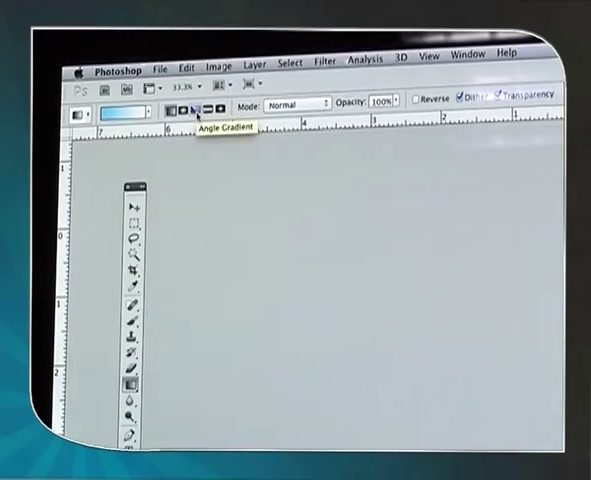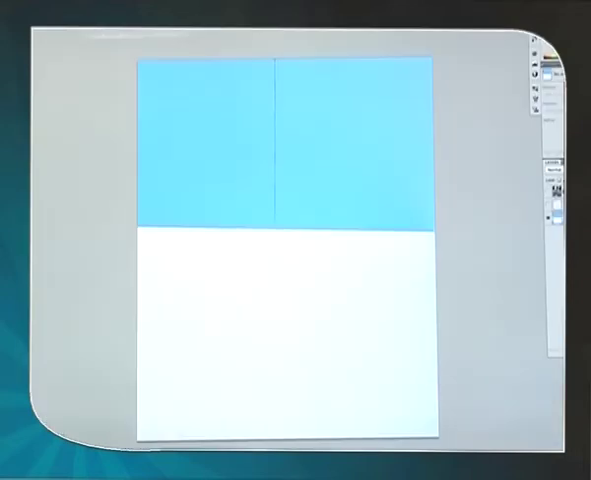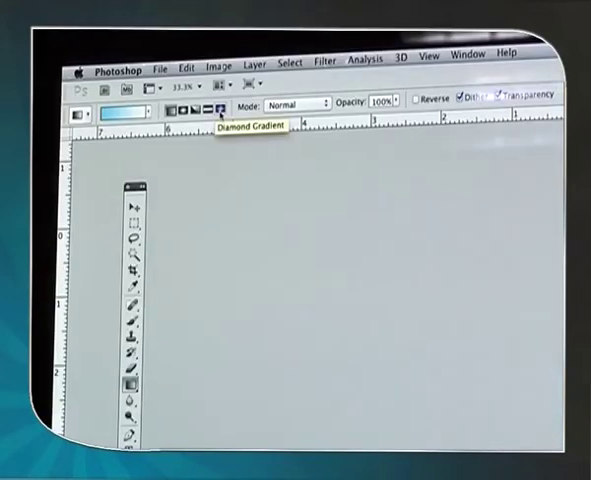Angle gradient. It gives the shade in counterclockwise sweep around the starting point. D. Reflected gradient. It gives the shade using symmetric linear gradients on either side of the starting point. E. Diamond gradient. Shades from the starting point outwards in a diamond pattern. The ending point defines one corner of the diamond.